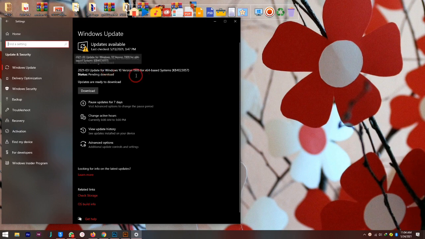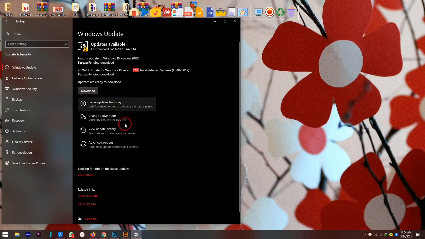So this is what I'm talking about. This is the version that is applicable, 1909, and this is the 2004 version for 2021. So this is just how to update it. Click on download. I don't want to update anything, and I disabled it. And if peradventure, this is also an extra tutorial.